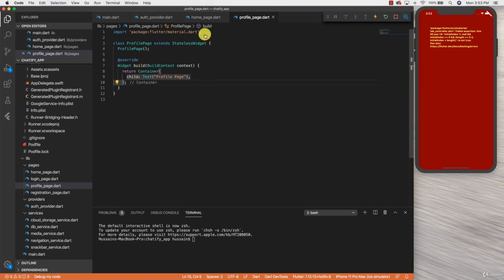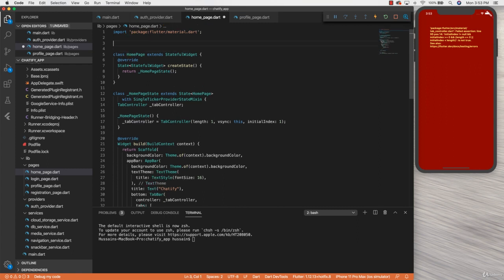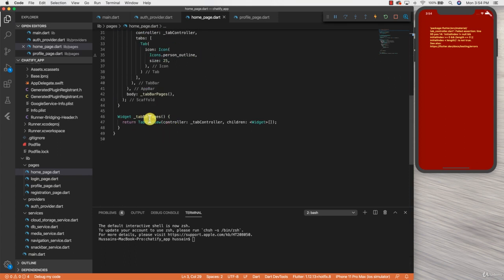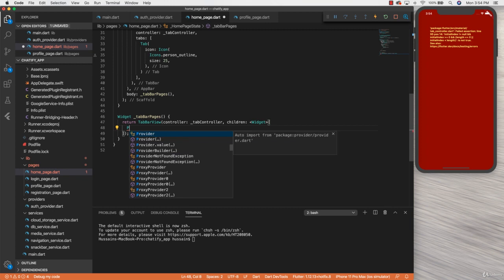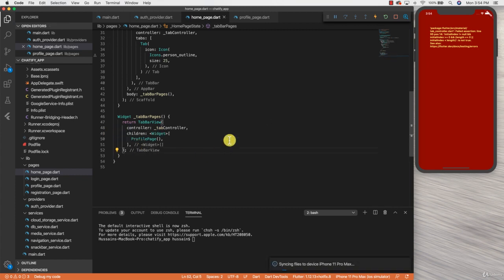So now once we have this, the next thing we can do is that we can go back to our home page, and to the top, we can import our page. So that's our profile page. And then what we can do is that to our tab bar pages, we can actually add our profile page. So I'll add our profile page as a child, and we'll actually create a new ProfilePage. And then I'm going to add a comma here and do Alt-Shift-F and do Command Save. I'm going to reload the app.